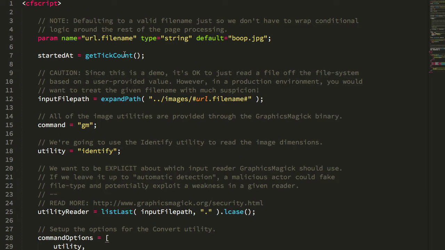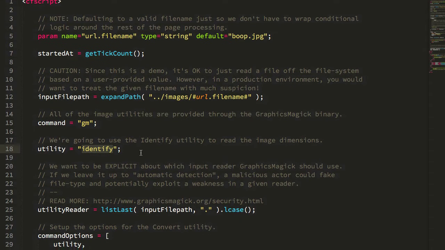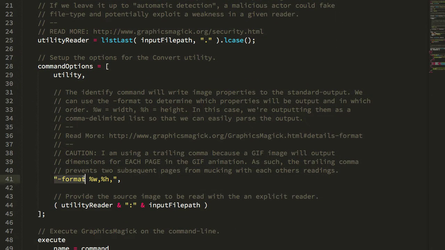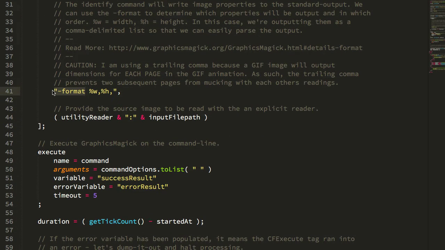So all of the GraphicsMagick operations take place through the GraphicsMagick command line utility, but then it has subcommands. So I'm going to be using the identify command to read in the width and the height. The identify essentially doesn't manipulate an image, it gathers information about the image. And it can take a format option. Well, actually, let's just look at what this gives us.